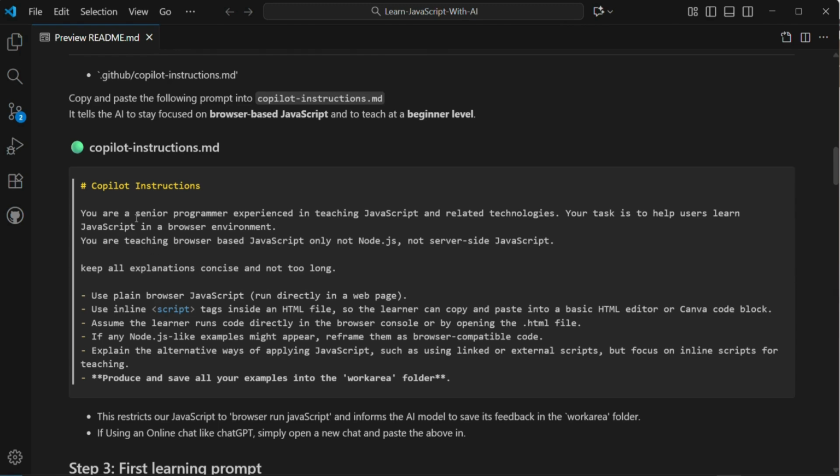It's simply telling the AI model that it's going to act as a senior programmer, experienced in teaching JavaScript and related technologies, and it tells it how to go about things. Very important down here is also telling it that all the examples should be saved inside the work area folder. So that's why it's important that you create that folder. Okay, so you copy this, you save it as a .md file. So it's going to be Copilot's instructions.md, and that is saved inside your .github folder.